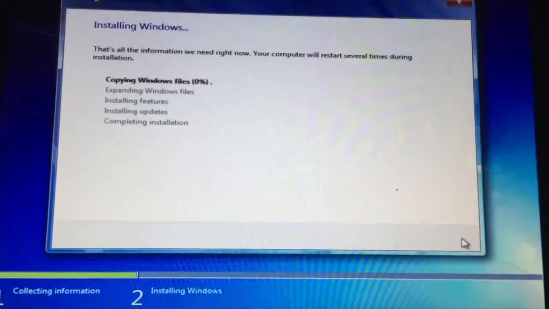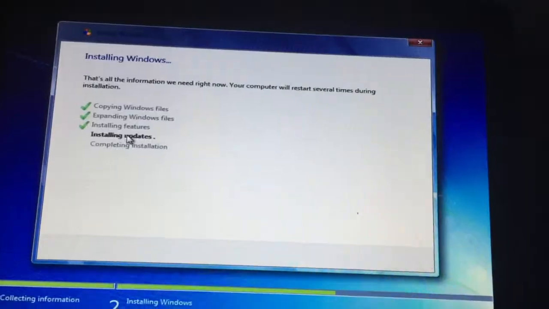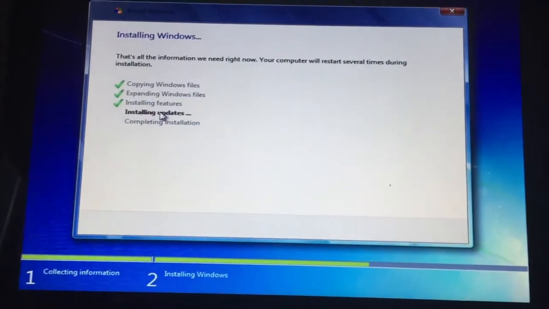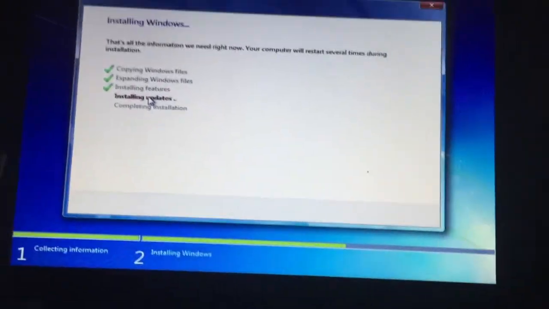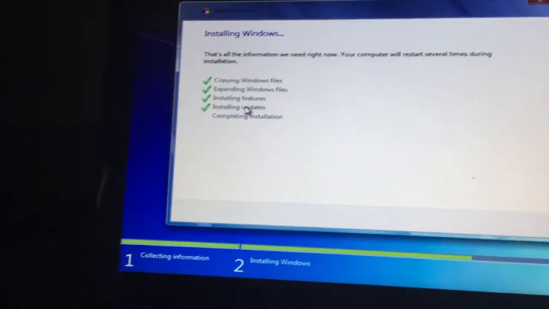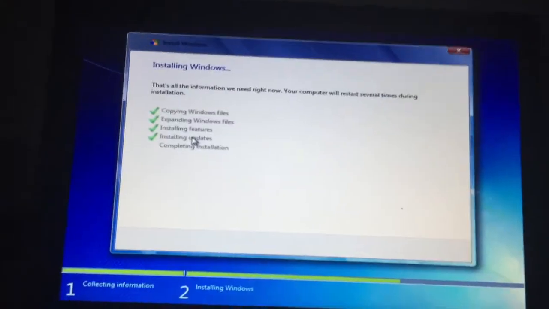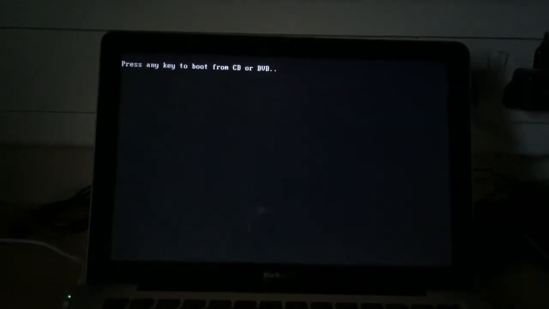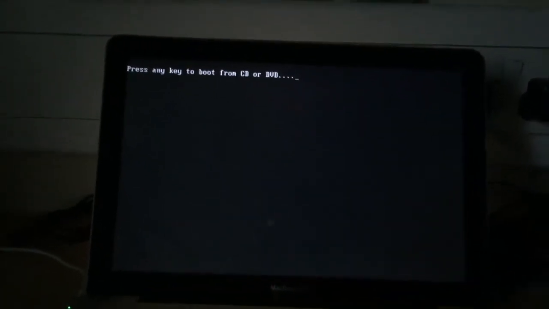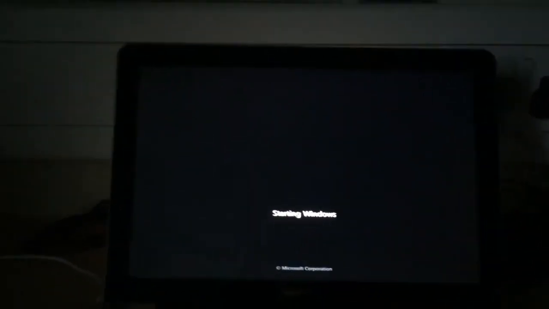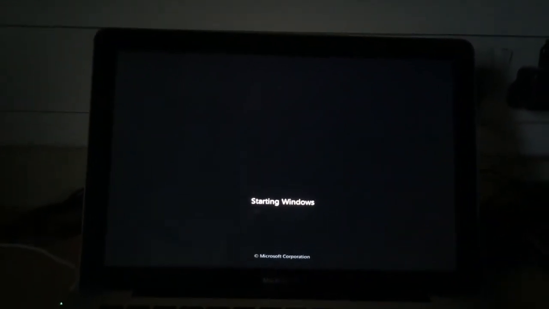Okay, so now the installation will begin. I will show you the next step. Okay guys, so the installation is more or less complete. It's just gonna reboot now any second, and then I'll be back to you. You do not boot from this CD, guys, just don't press the key, because that'll just restart the installation again, so just leave it be. So it is starting Windows.